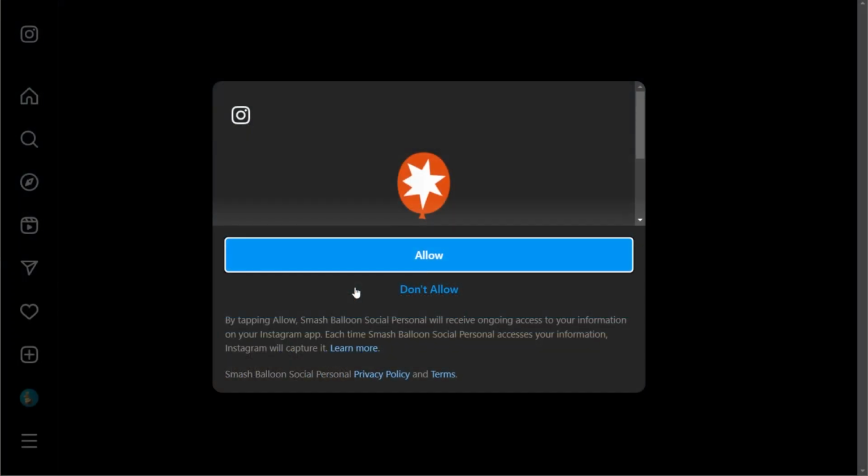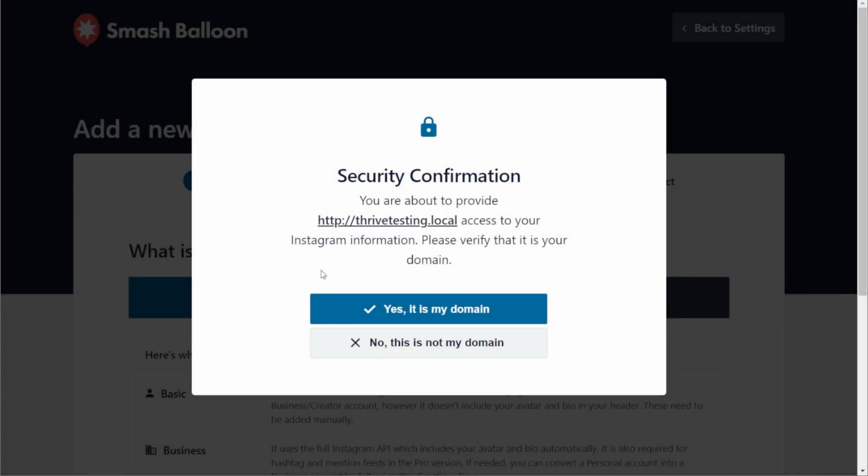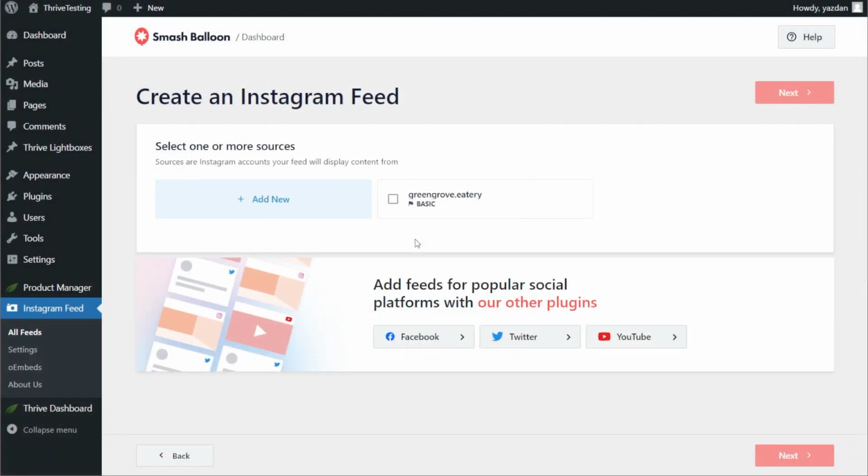This will take you to Instagram, and if you're already logged into the account you want to display, you can click Allow. Otherwise, you can log out, log back into the account you want to display, and follow the same steps again. So let's go ahead and click Allow. And now you'll get this pop-up here asking you to confirm if this is your domain. We can click Yes, it's my domain. This will take you back inside the plugin, and now you should see your Instagram account added as a source. We can select it, then click Next.